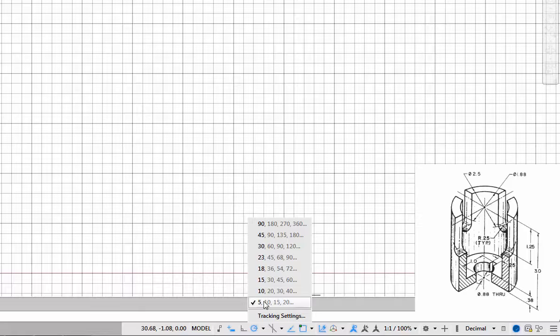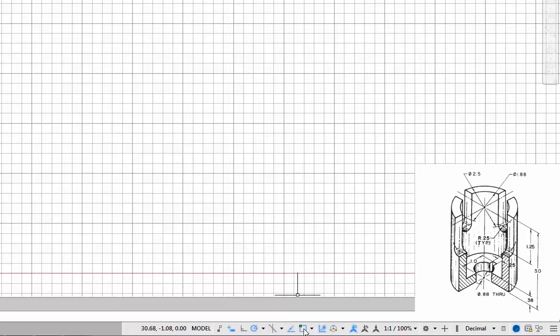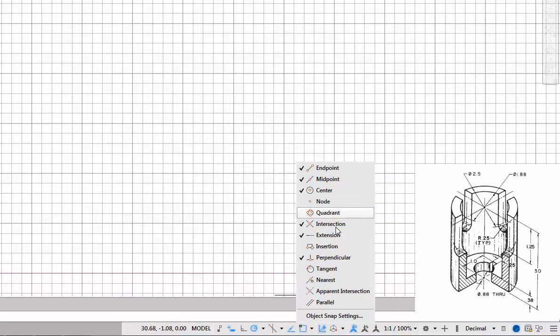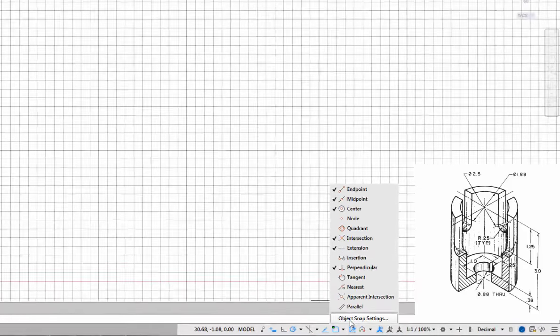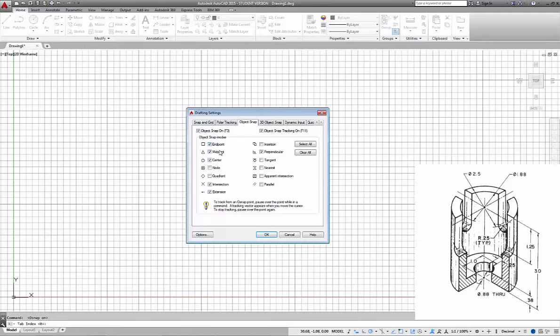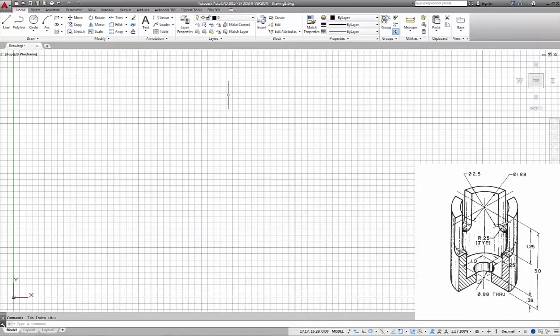We'll turn polar tracking on. We'll set it for 5 degrees, and we'll come over here to our object snaps, verify that our object snap settings are endpoint, midpoint, center, intersection, extension, and perpendicular. Perfect. Lastly, we need to set up layers.